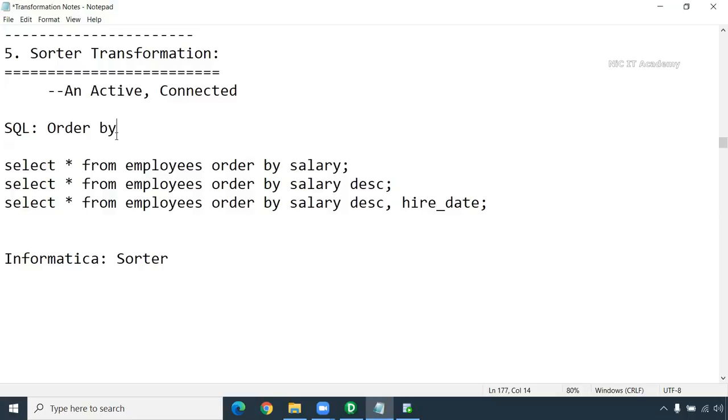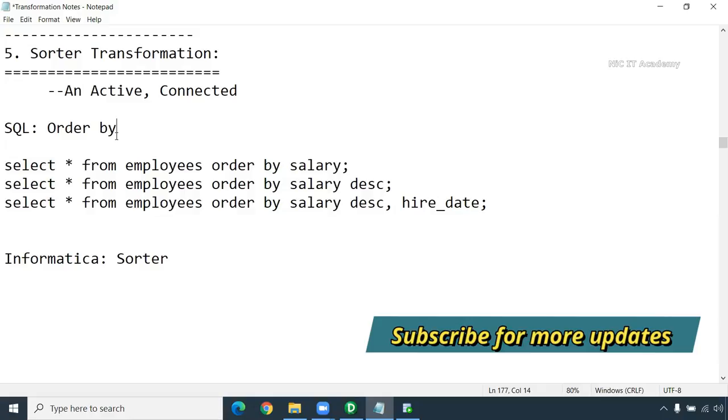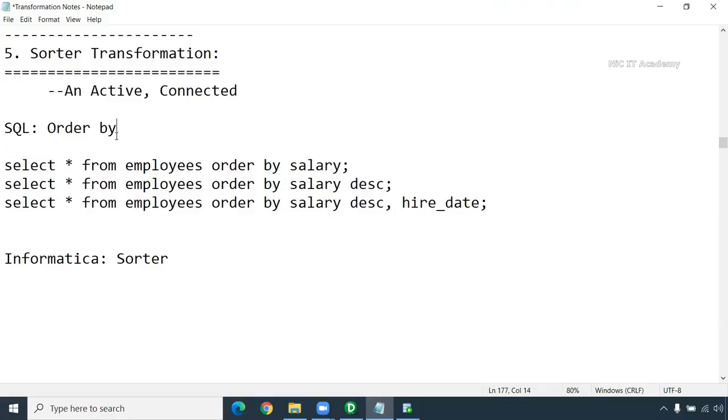So where will it be used in real time? Whenever we are facing some performance issue, like when we are using an aggregator, a rank transformation, a joiner, or a lookup, and the data is not in sorted order, then it will take a lot of time. It will have some performance issue. To avoid this performance issue, we are going to use the sorter transformation. So the sorter transformation is used to sort whatever data is coming.